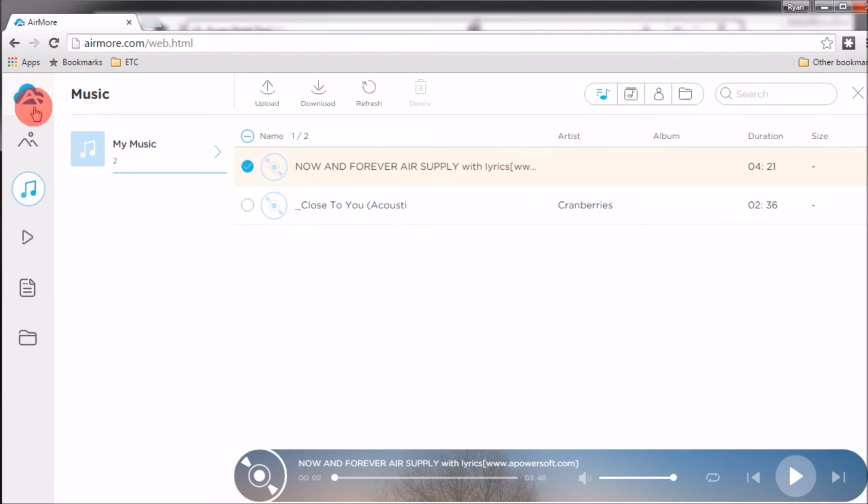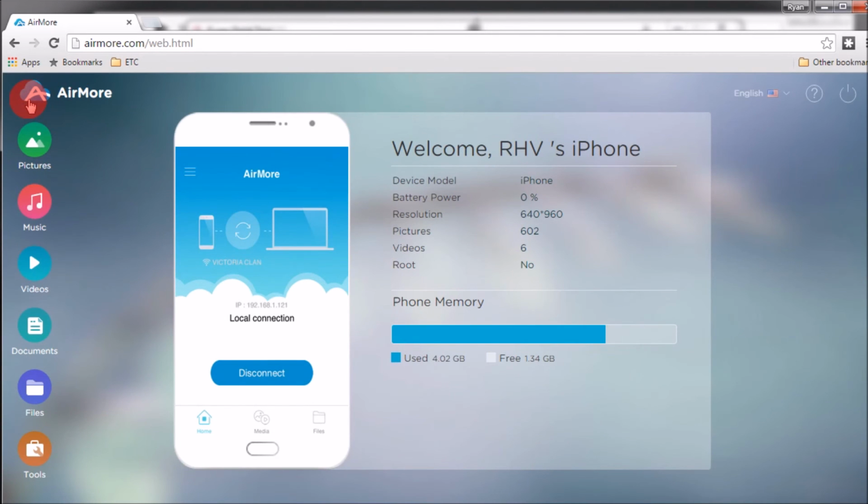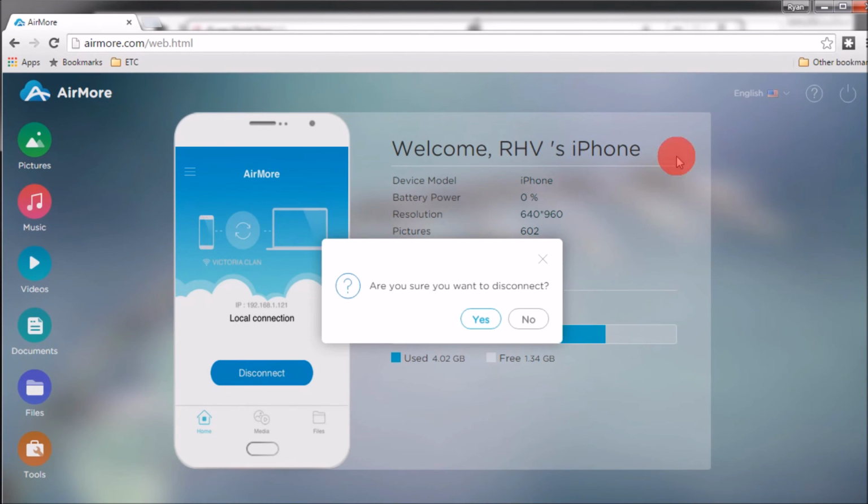Once done, click on the AirMore logo and then click the power button on the side so that we can disconnect. Simply click yes to confirm the disconnection.